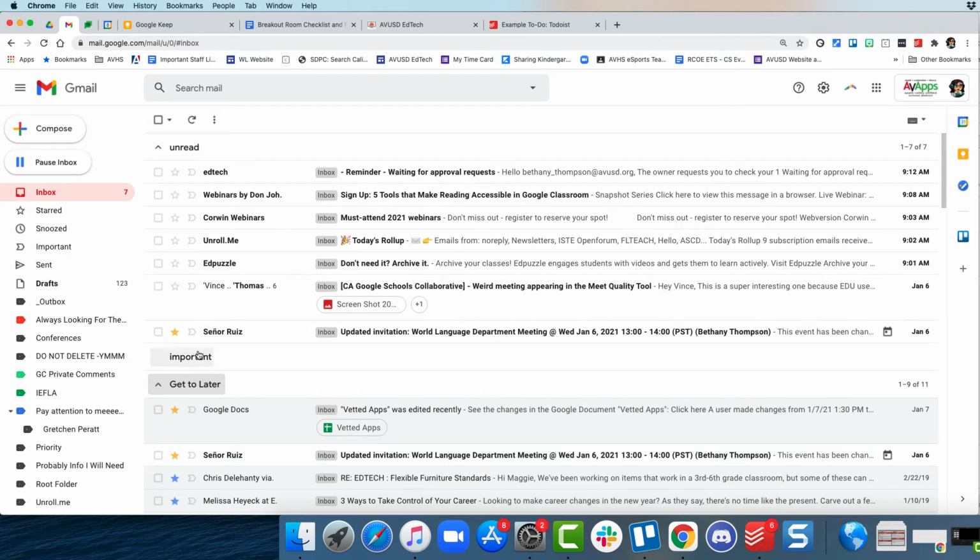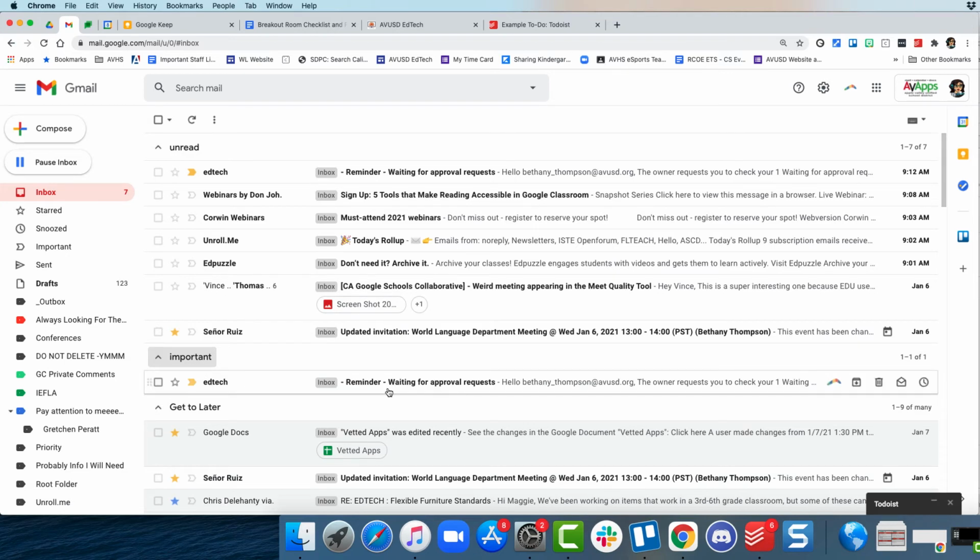Anything that was important would be moved to, let me see, I'll move this one to important. Anything that was marked as important or that I had told was important would be put into this area. We're going to wait for Google to update. And there's my important email.